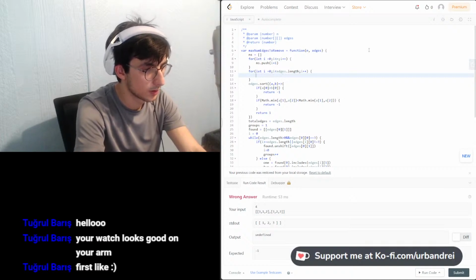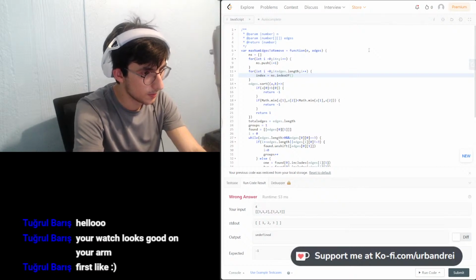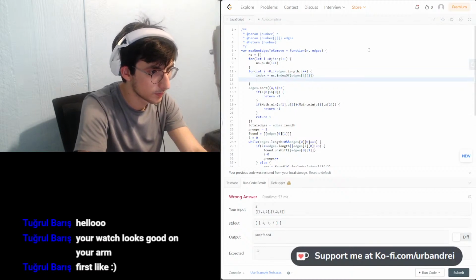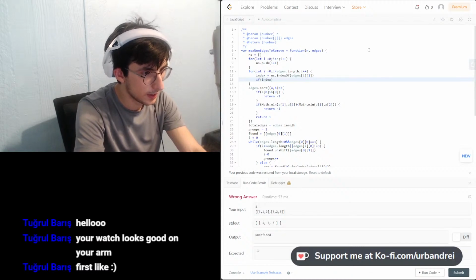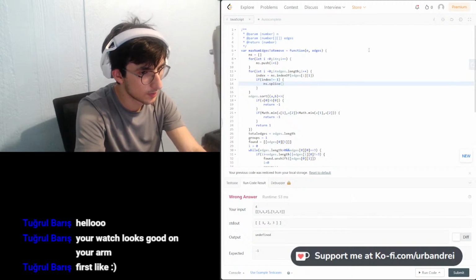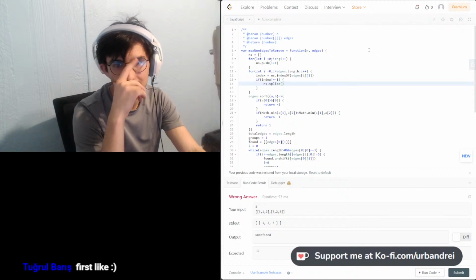Actually, we're going to do index, ns dot index of edges I 1. If index not equal to -1, ns dot splice. Thank you, 2rule.